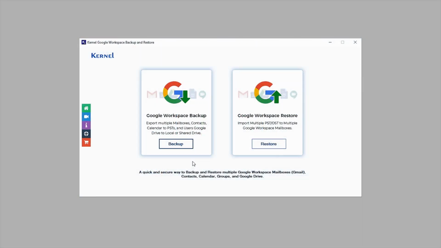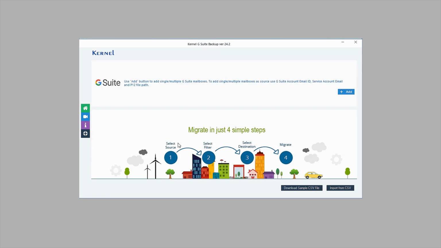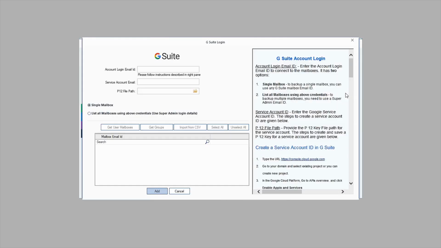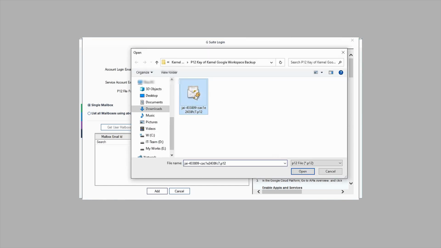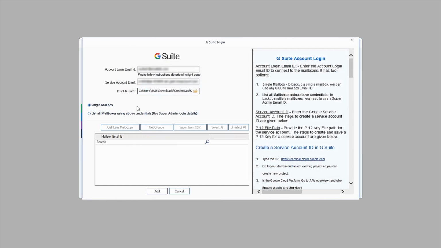Launch the Kernel Google Workspace Backup and Restore tool. Click on the Google Workspace Backup tile. In the following window, click Add. On the G Suite Login Wizard, enter your account login email ID, service account email, and upload the P12 file. After that, click List all mailboxes using above credentials and click Get User Mailboxes. Select the necessary users and click Add.